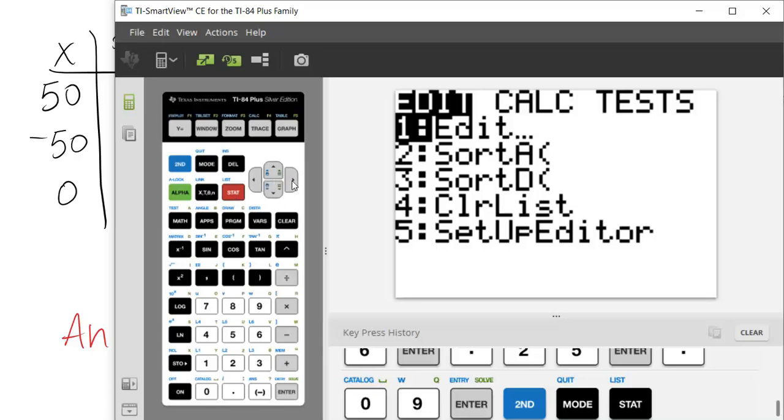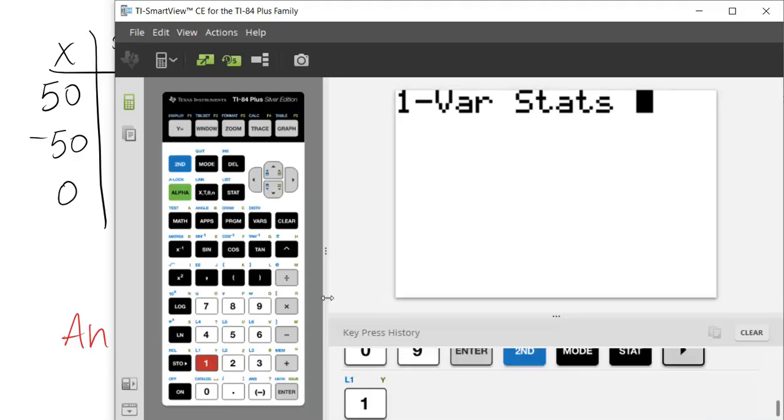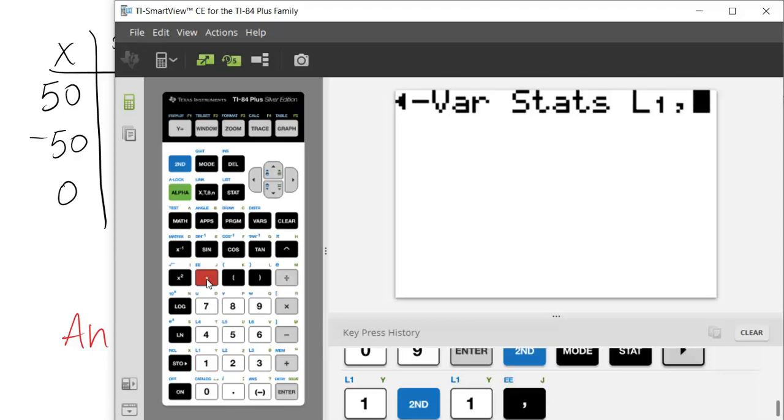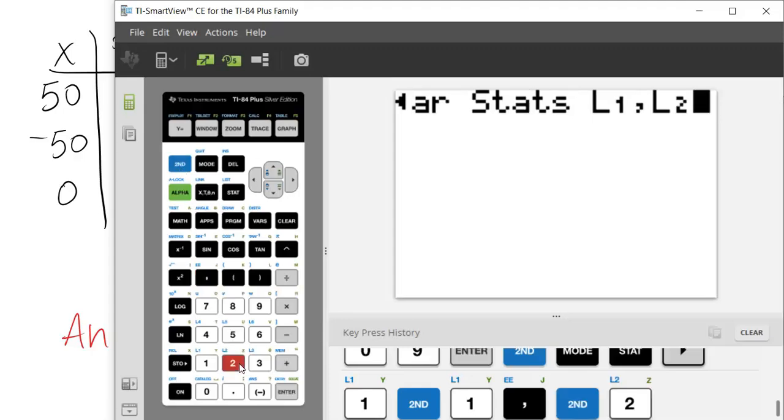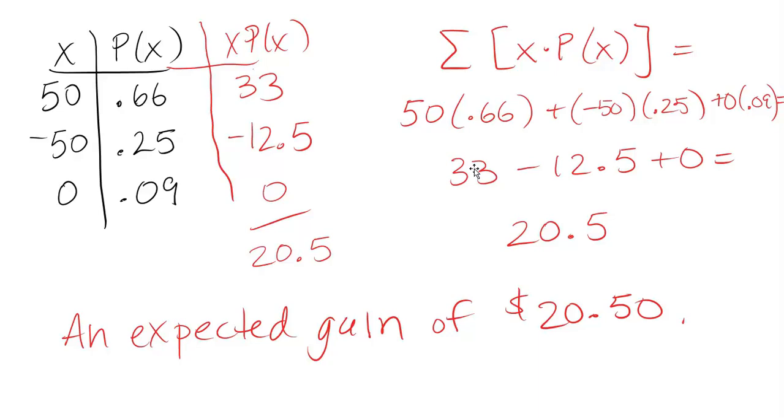Stat, scroll to calc. And if you're using the older operating system, or if your stat wizards are turned off with the newer operating system, you get the 1-bar stats prompt on your main screen. So I push second and the 1 key to type in L1, that's where my variable is. Then you press the comma button, it's right above the 7 key. And then put in the name of the list where your probabilities are. For me, that's L2, so second and the 2 key. Hit enter, and there's that $20.50 that we came up with. Again, that's an expected gain per play of $20.50. Over the long run, you'd expect to win $20.50 on the average for each time that you've played the game.